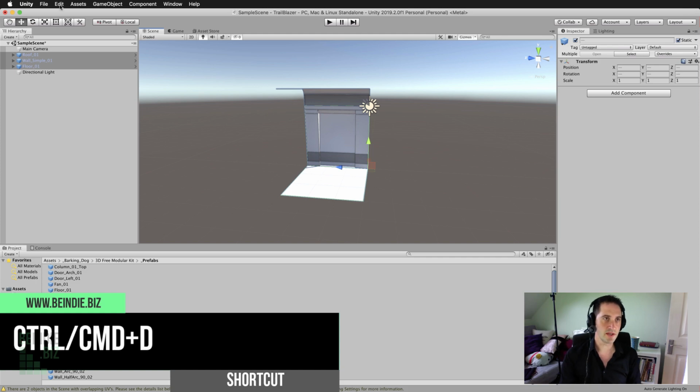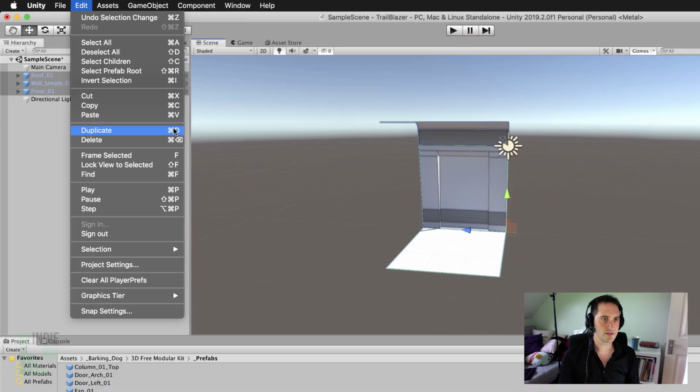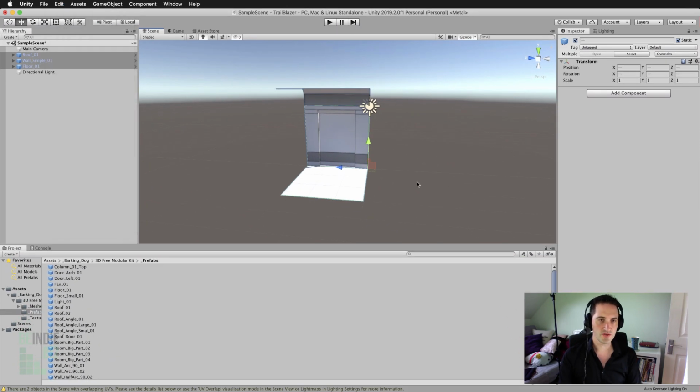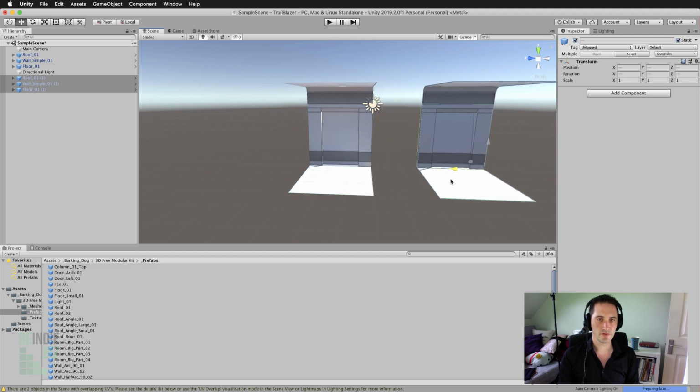I can also move to the menu and choose Edit, Duplicate, and you can see your shortcut there. So I'm going to duplicate these pieces with Command D. You know that this has happened because you can see the new pieces created here inside the hierarchy panel. I'm going to just move these off to the side.